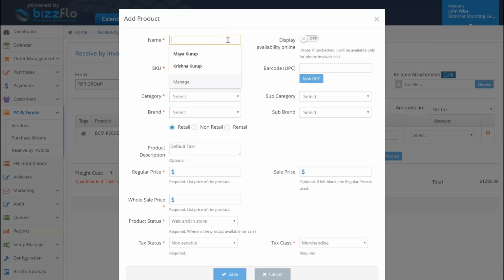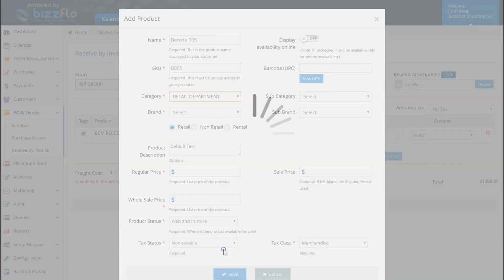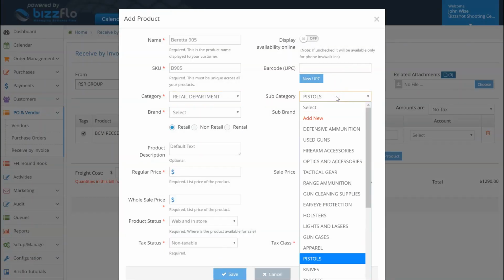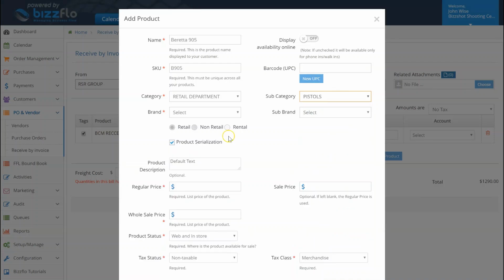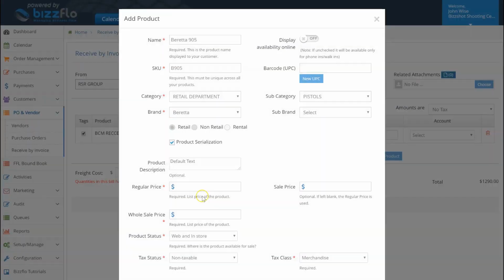In this instance, you can fill out the product's model name to be Beretta 905, its stock keeping unit name to be B905, its category to be Retail Department, subcategory to be Pistols, and brand name to be Beretta. Next, you can input the product's regular price and sale price, as well as the wholesale price, which is the cost of the product from your vendor. Let's say this product is taxable. Then, once you are done, save this information.